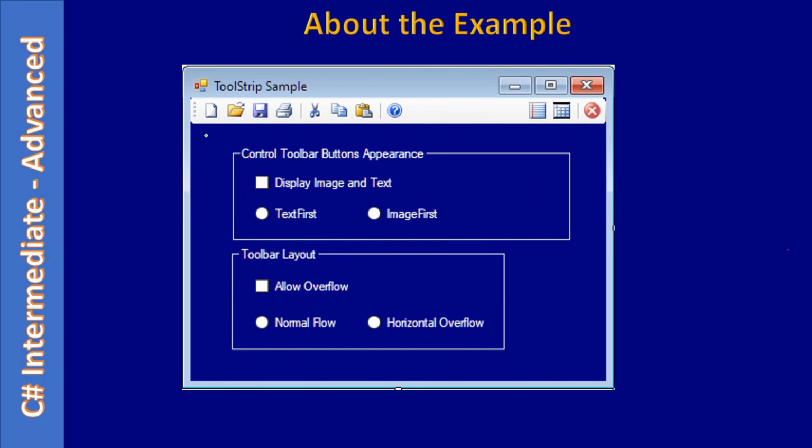So this example, if you see, we have a ToolStrip control, and the ToolStrip control is added with buttons, separators, and you can see there are some buttons here in the left side and some buttons in the right side. Then to study the behavior of the toolbar, we have some other supporting controls.